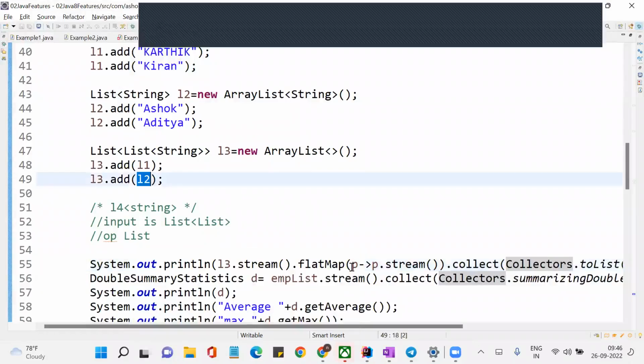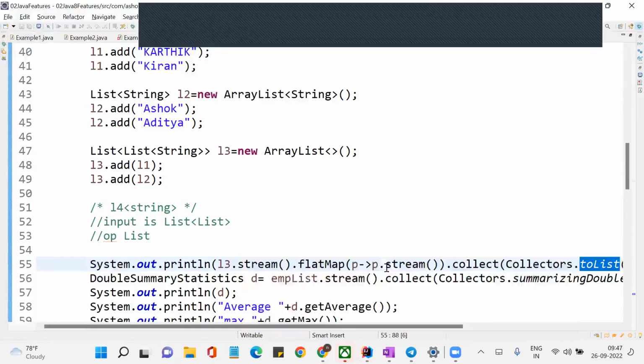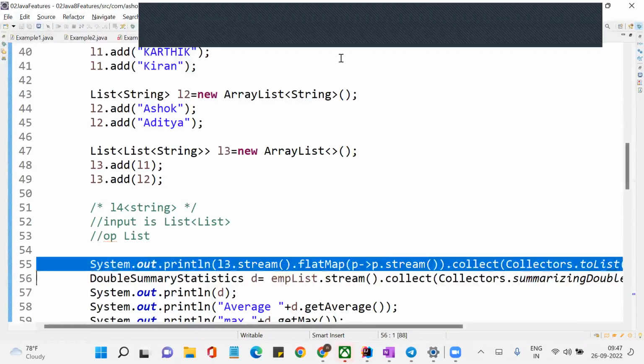What is this L2? L2 is also a list, and then you are calling the stream method. Whenever you call the stream method on L2, it will take Ashok and Aditya, and those will also be added to the list. So this is how you can use a flat map. Flat map will provide one-to-many mapping, whereas map will provide one-to-one mapping. Hope you understand, guys. This one is very important. For sure, it is an asked question.